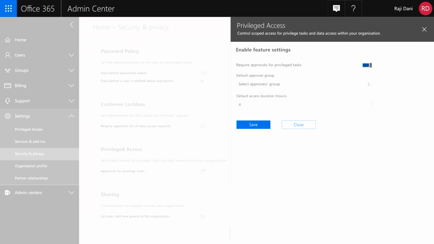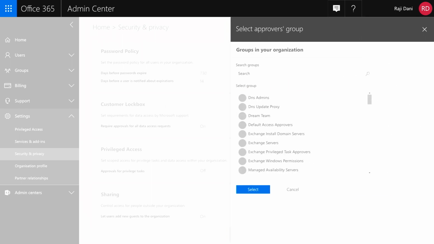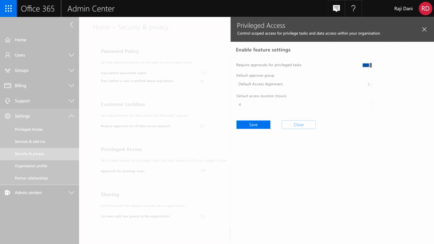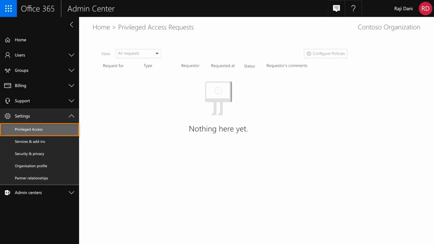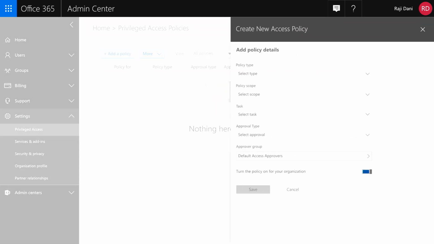Let's turn on the feature and set the default approval group. All the privileged access management requests will by default come to this group for approval. And you can set the duration of access in hours. I'll just stick to the 4 hours default. Now that we have enabled privileged access management in Office 365, let's create an access policy to prevent journal rules without approval. I'll click on privileged access and I'm going to configure a new policy.